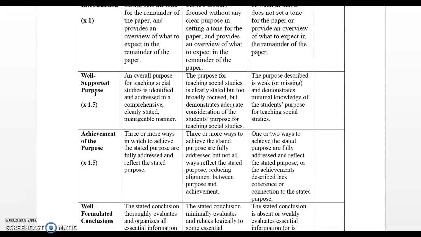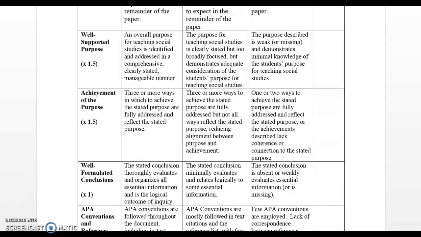Those two components account for 3 points each on the assignment, which is, you'll note, they're weighted differently on the assignment. Finally, you will have a well-formulated conclusion that ties the whole paper together. And again, I should note that introduction should be about a half page in length. The purpose should be about 2 pages in length. The achievements, the 3 strategies, should be about 2 pages in length. And your conclusion should be about a half page in length. Now, that's for an undergraduate. If you're a grad student, the length will be slightly more for each of the sections.